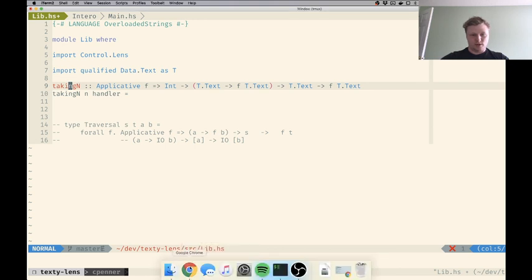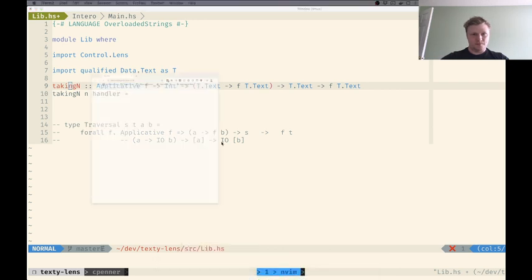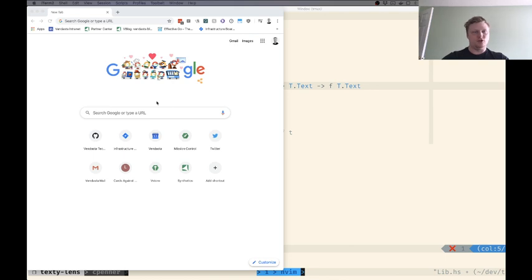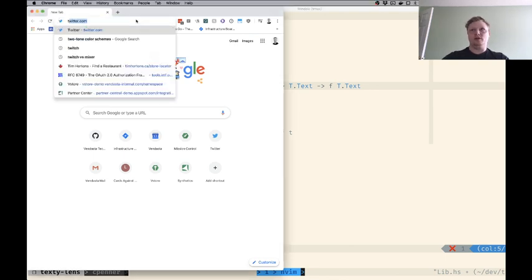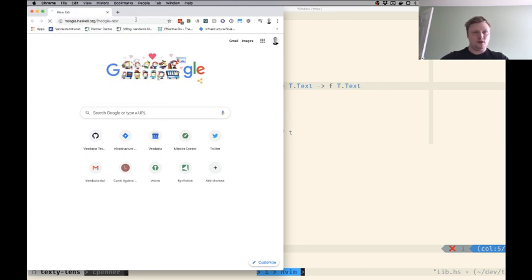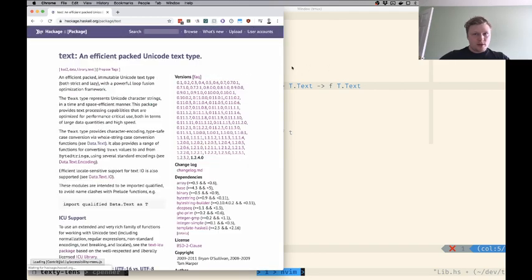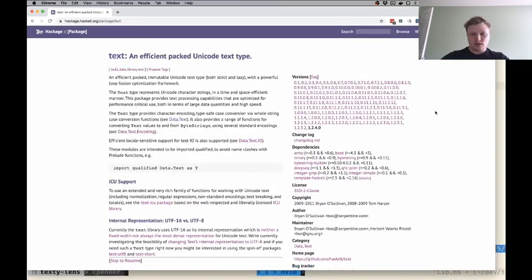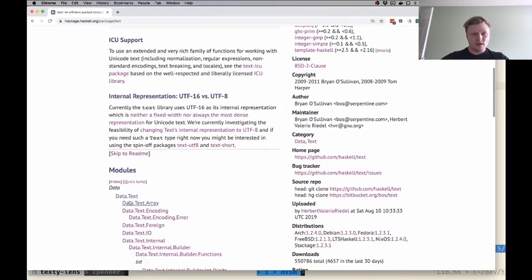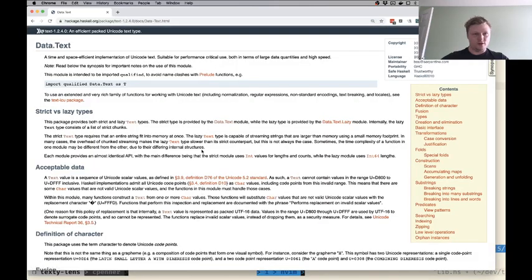Oops, why can I not open this? There we go. All right, so let's just go to, hopefully you guys can see this. Yeah, I think you can. Let's go to the text package. Great. And this is just our standard Haskell text package.